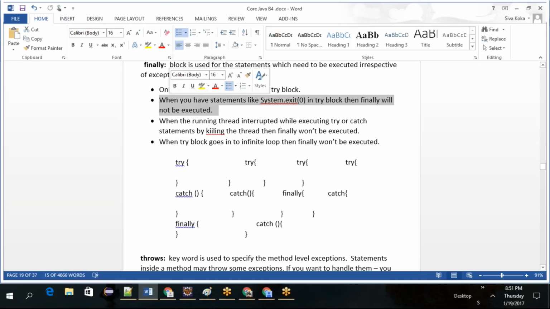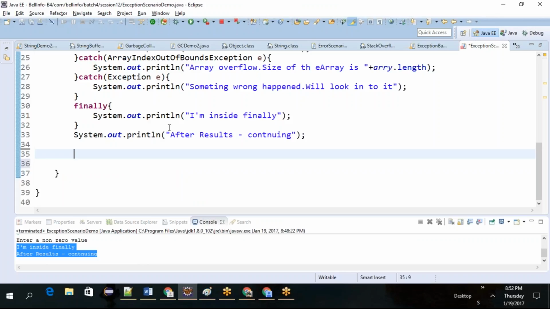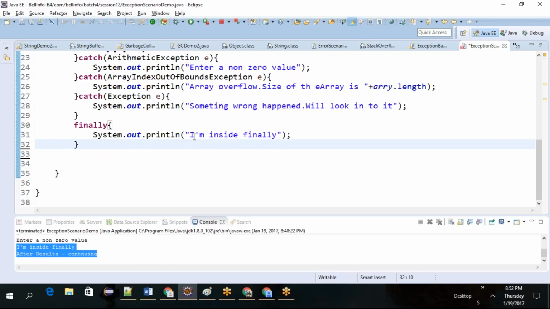In interviews, a lot of times they will ask basic questions, if somebody wants to see your basic knowledge. So what is finally, they will ask. You can say, irrespective of the result of the try block or catch block, if you want to execute certain statements, then you go for finally. Then they will say, so finally will execute all the time? Not really. There are certain scenarios, like when you write System.exit(0) in your try block, then the line "I am inside finally" is never executed.